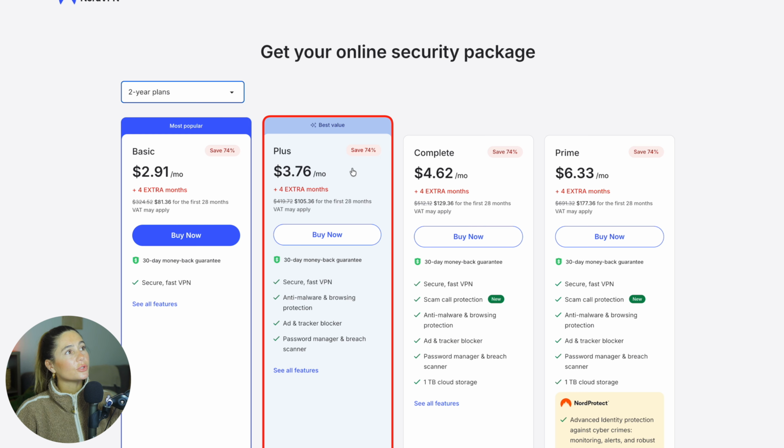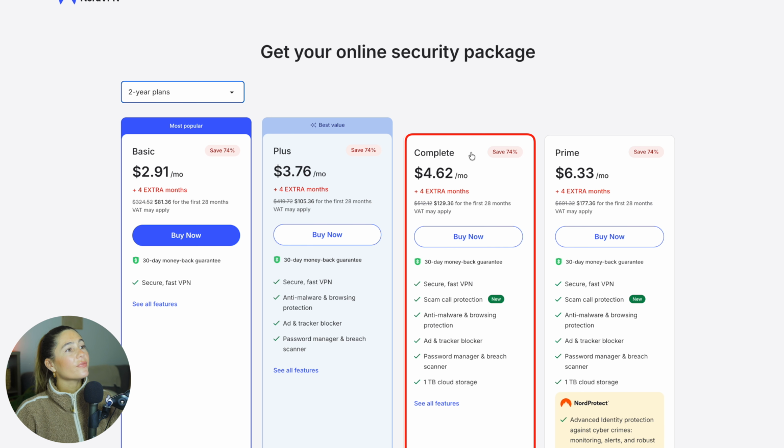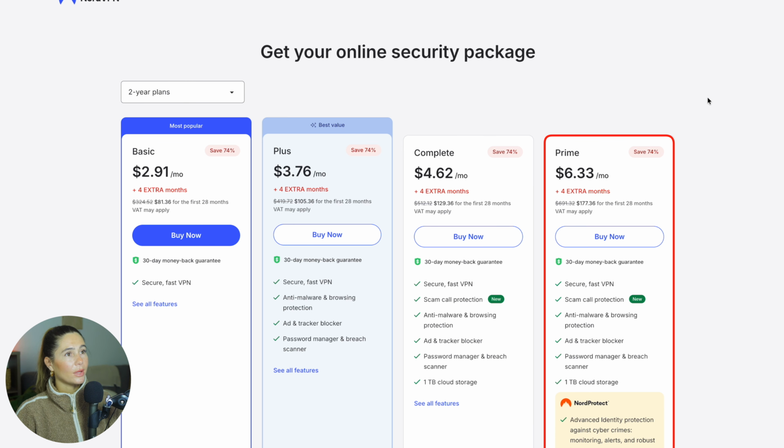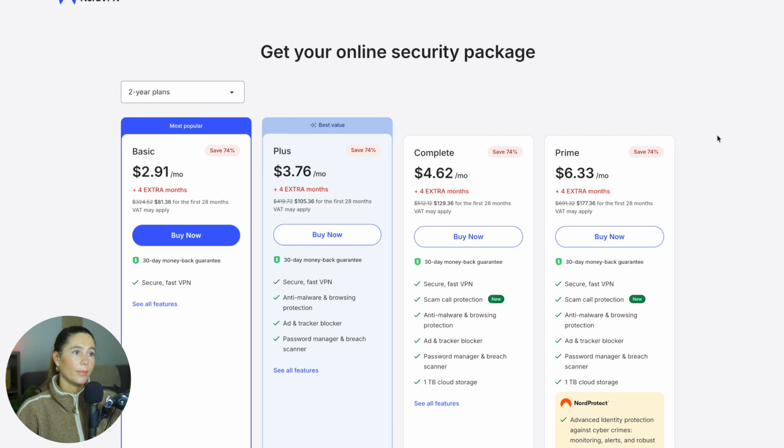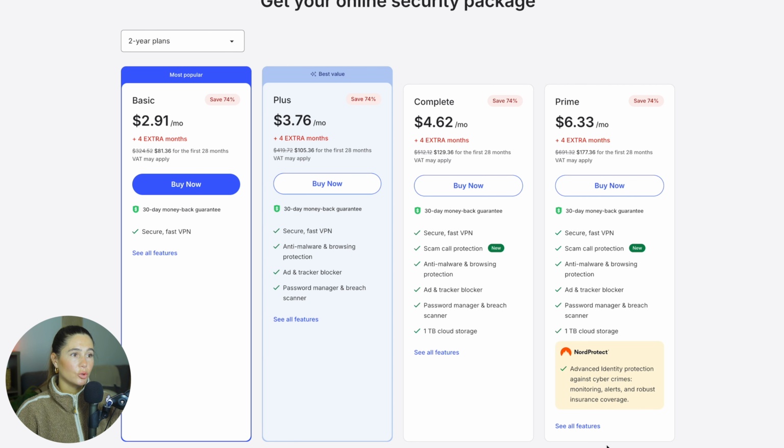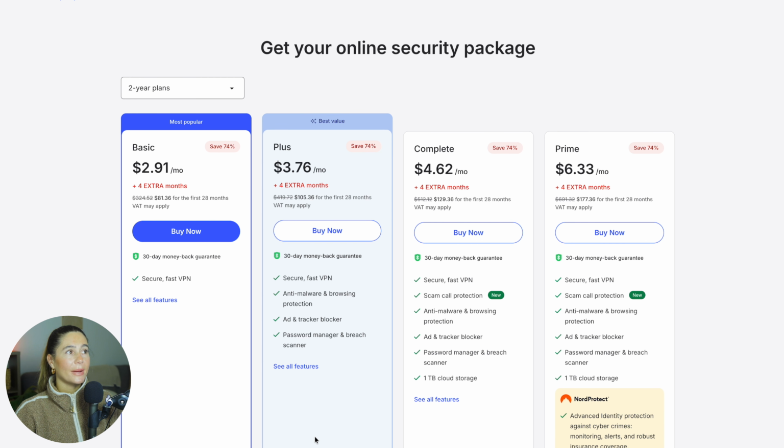Then we've got the plus, which is $3.76 per month. With this, you get the VPN, anti-malware and browsing, ad and tracker blocker, and then the password manager. Then we've got the complete plan, which is $4.62 per month. You get everything in the plus plan, but you also get 1 terabyte of cloud storage, and you get the scam call protection, which is new. Then with the prime plan, it's $6.33 per month. You get everything in the complete plan, but you also get Nord Protect, which is advanced identity protection against cybercrimes. So choose the plan that best fits your needs.